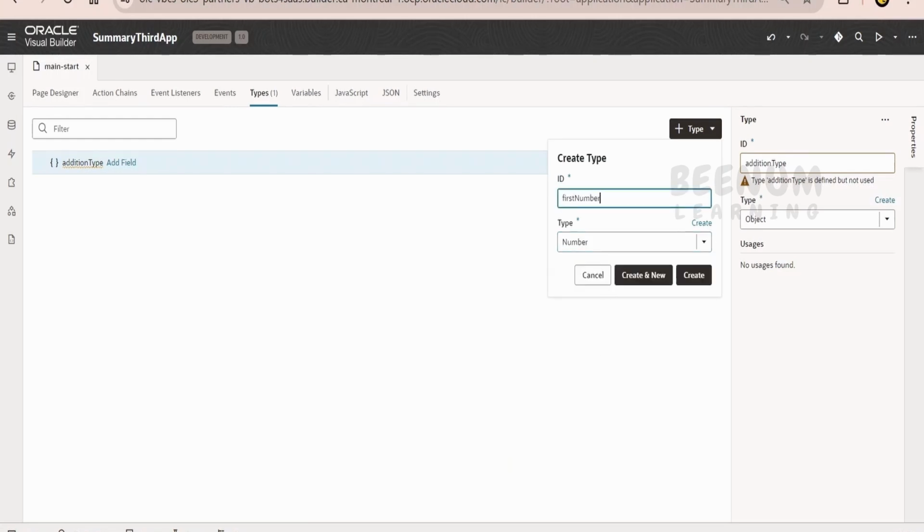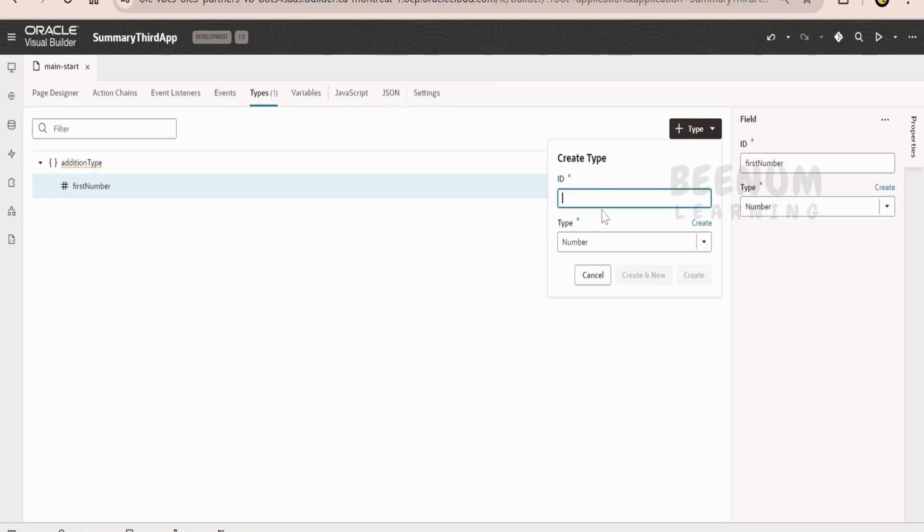I will name this as first number. Click on create, add new. The second one we will create now, second number. If you click on create and new, it will give you a pop-up to create one more field. So in this case, we need only 2 parameters or fields in this type.